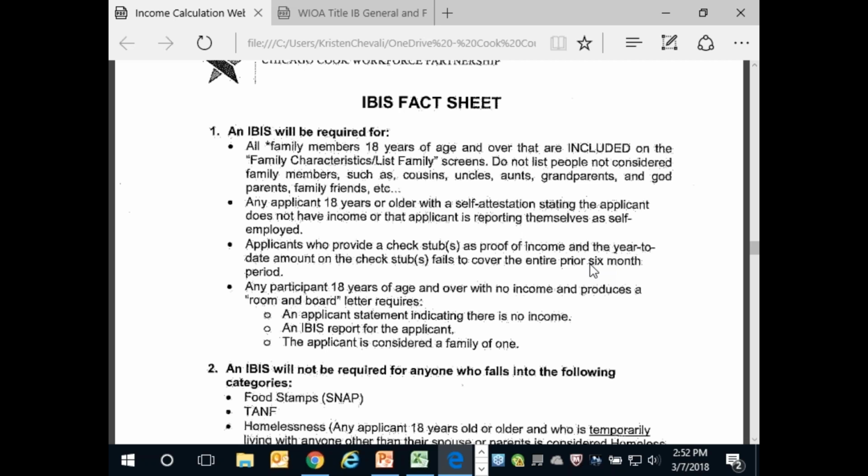So in my two examples, one, I had a family of 4. If it was 2 adults and 2 kids, you would have to run the IBIS for both of the adults to show whether or not they have income, or any other adult over 18. Let's say it was a mom and she had 3 kids and one child was 21 and he's working, you would have to calculate that income. Anybody you list on that screen, you have to calculate their income and run the IBIS for.